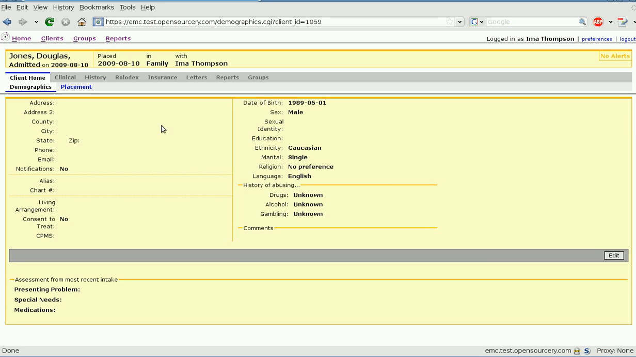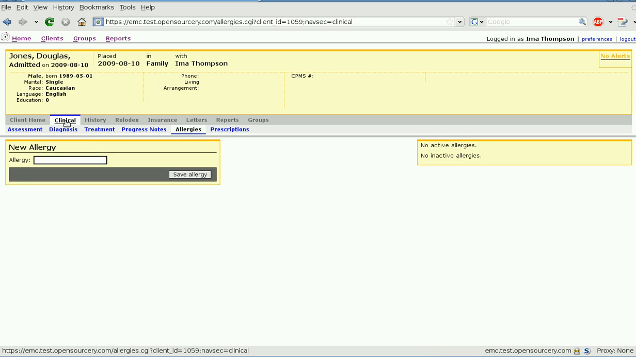In this video, we're going to cover diagnosis in elementalClinic. And we'll start from the client homepage, move one tab to the right, and click on Clinical. Once the Clinical tabs come up, we're going to move down and click on Diagnosis.